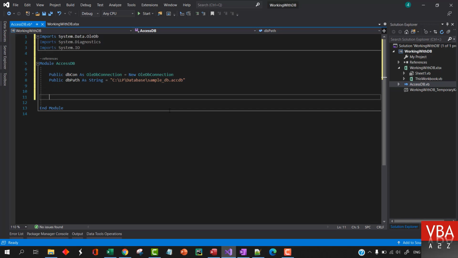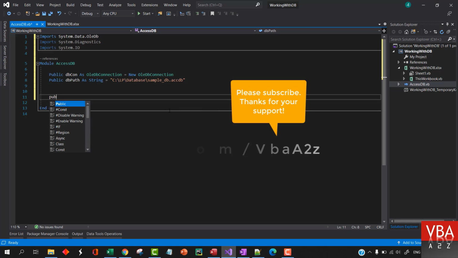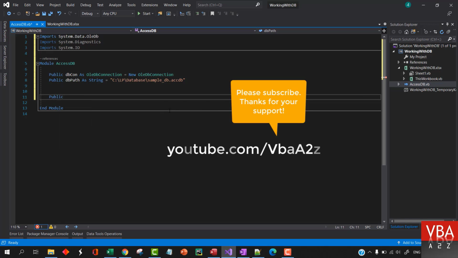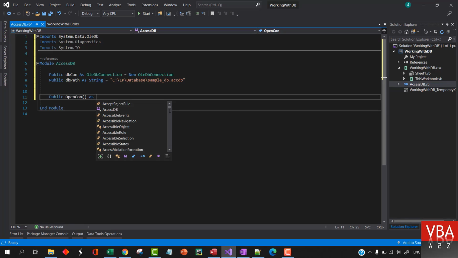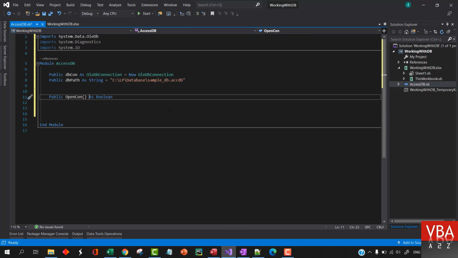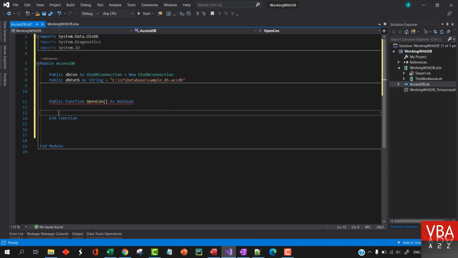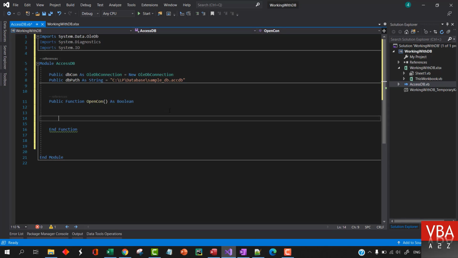Now let's create a public function so that we can reuse this connection from any of the sub procedures that we'll be writing. Let's call this OpenConnection. I think that should be it. And this will return as Boolean. OpenConnection. Sorry, my bad. Okay, now let's try to connect to the database using Try Catch.